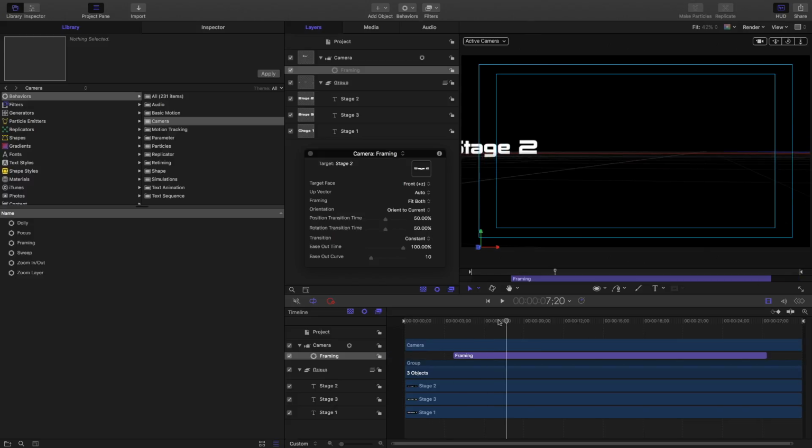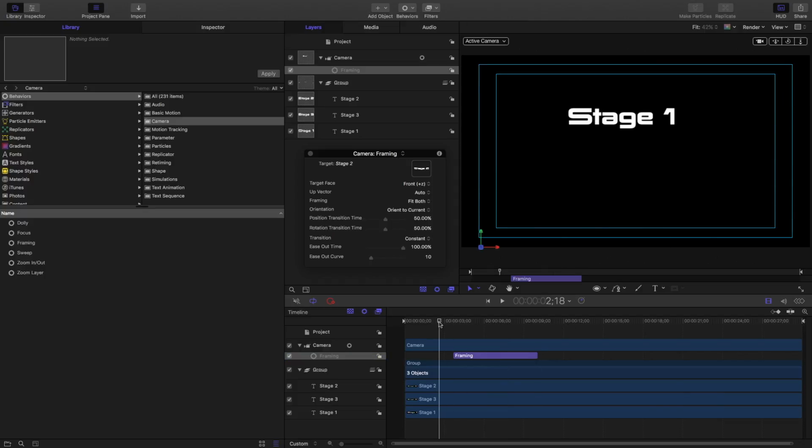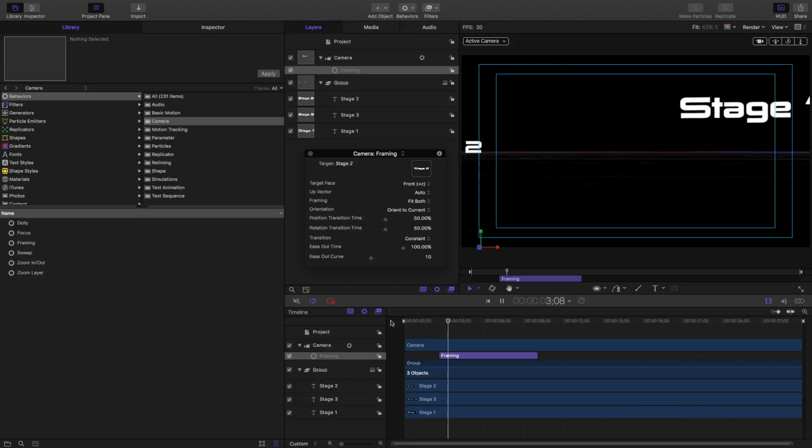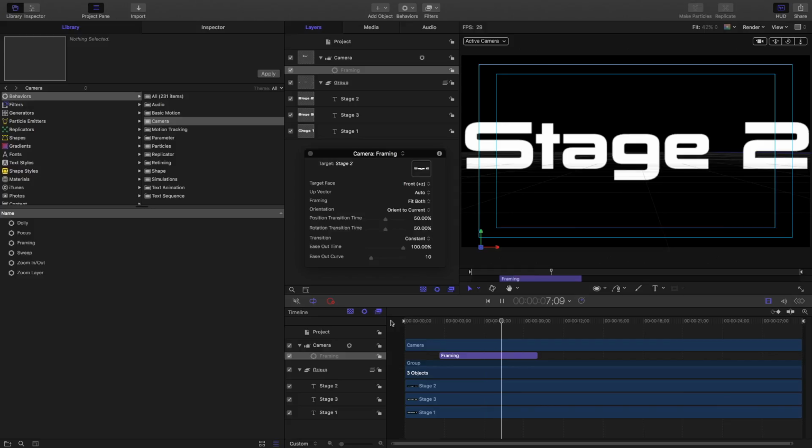Another cool shortcut, just like in Final Cut Pro. As long as I'm careful that I have framing selected, I can hit O and mark an out point. Decide I want it to be a little later, I can click O and mark an out point. Decide I want it to start the move a little sooner, I can hit I and mark an in point. So let's just watch that. Stage one. Now the camera starts to move. Stage two. And you'll see that it zoomed in to fill the frame.